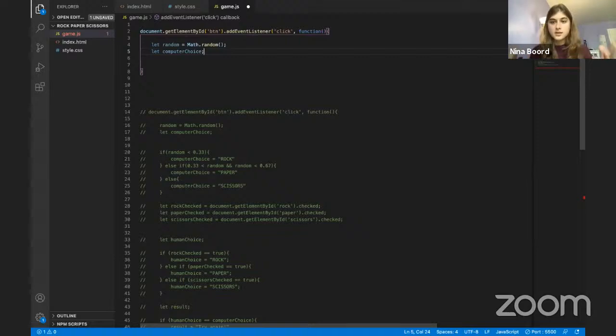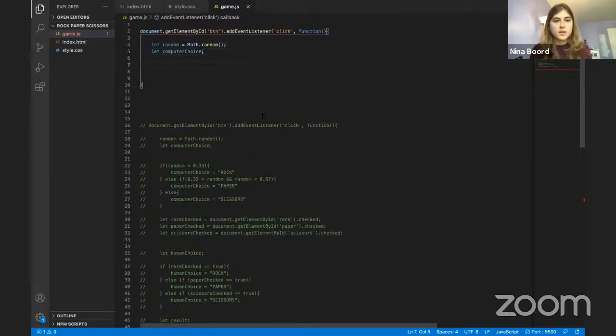And then again, semicolon. Always want to use that semicolon. Cool. So now we have two variables. We have an empty variable computer choice, and we have a variable called random, which is a random number between 1 and 0. Cool.